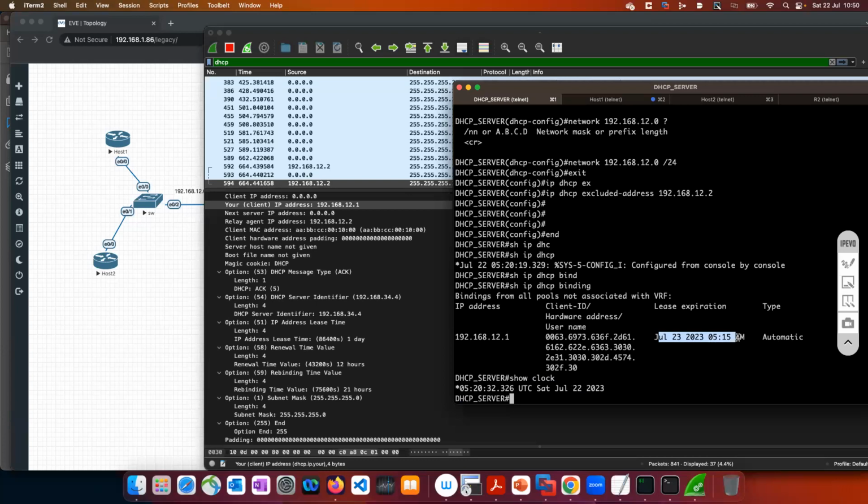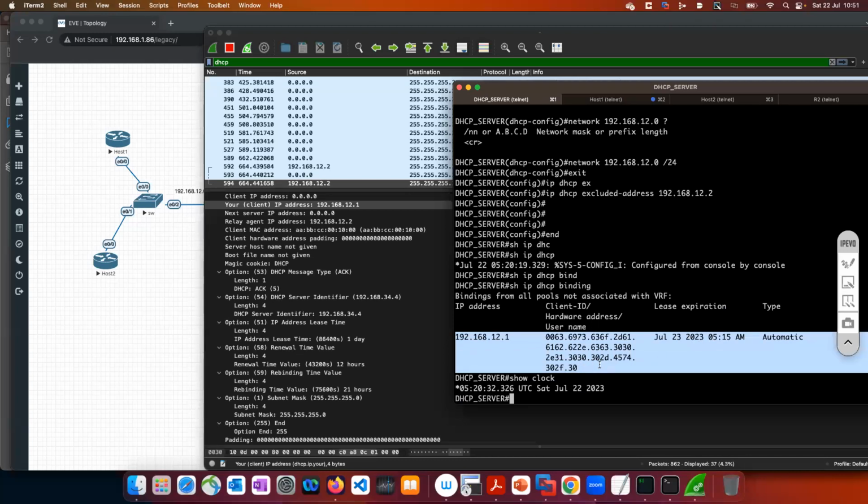Sir, I have a question. Yes, please. If that lease time has expired, that IP previously released is not currently working. Can I see which MAC address that IP address was released from? No, sorry. Can you repeat your question? You're saying that after releasing this IP address, can I see this IP address 12.1 log? Yes, yes. 12.1 is released now.